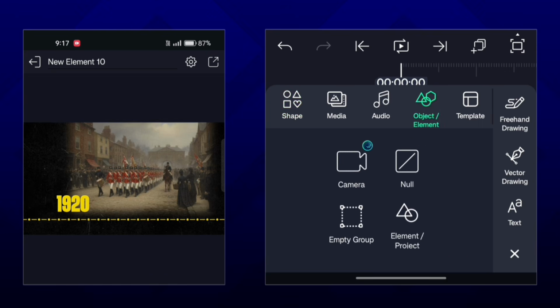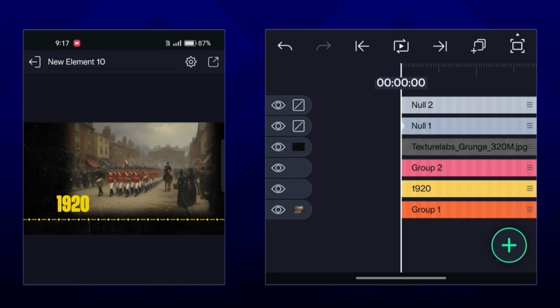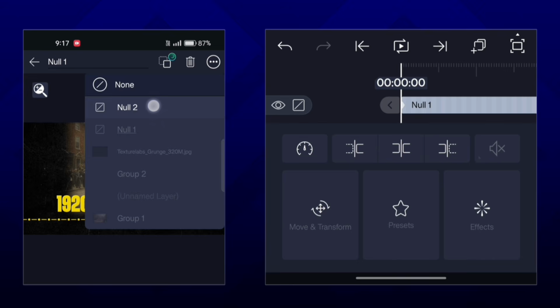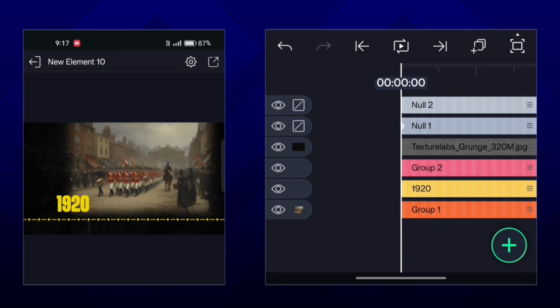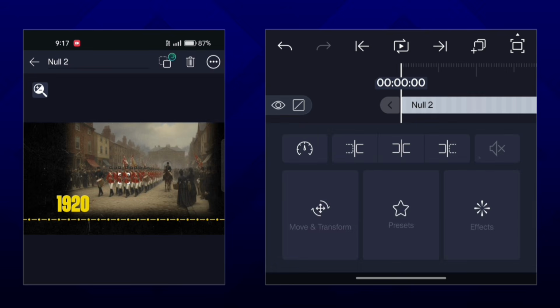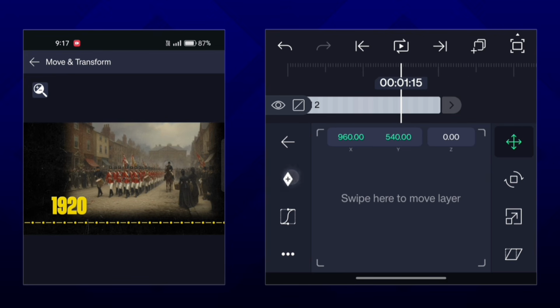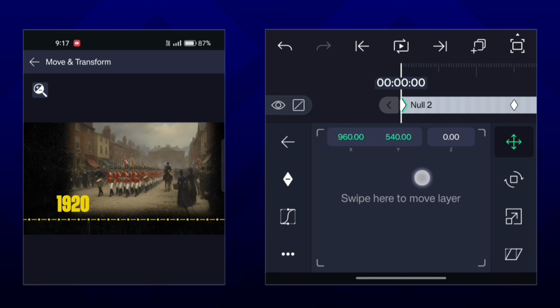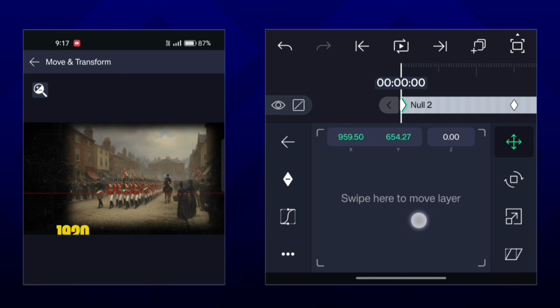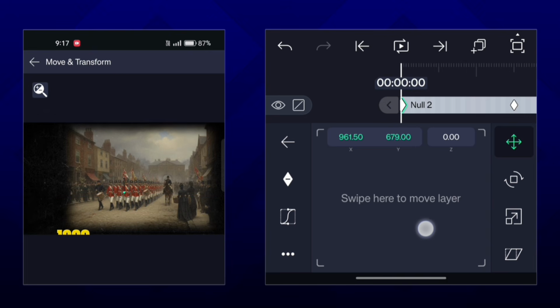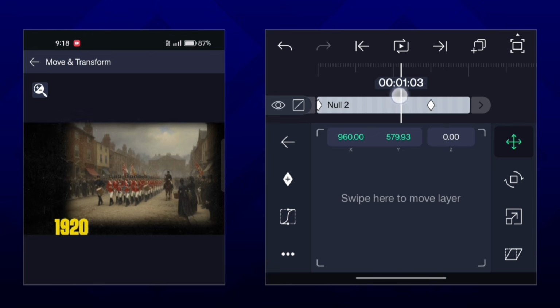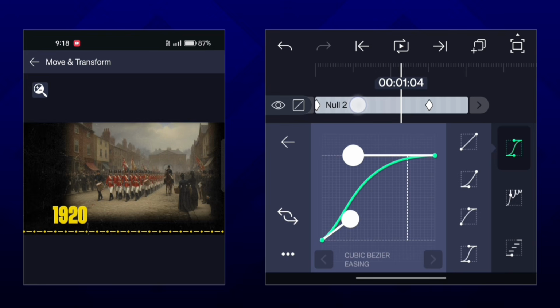Now add another null layer. Now pair the first null with the second null layer. Now add keyframes at 0 and 1.15 seconds. Now drag the null down at first keyframe. Make this graph here.